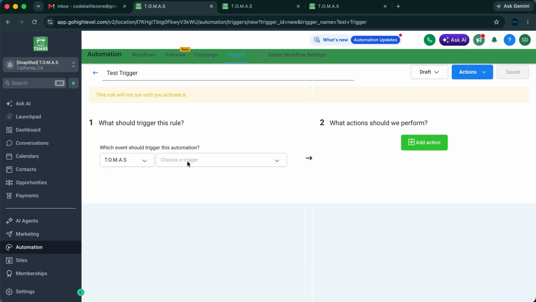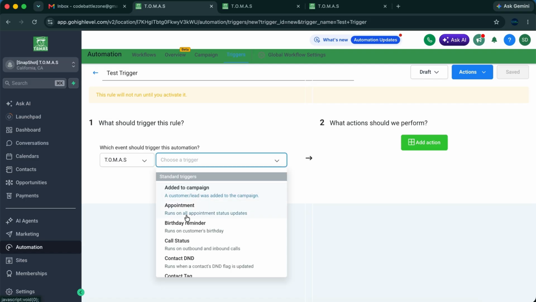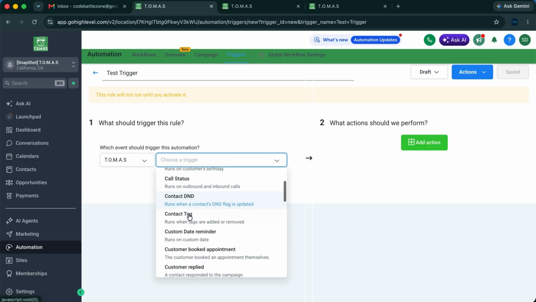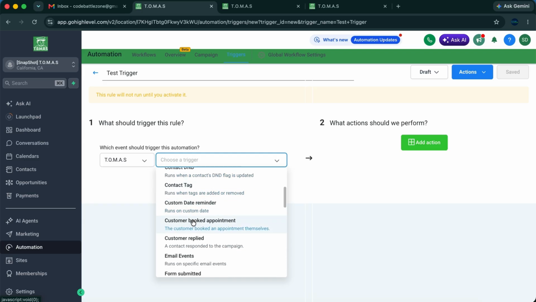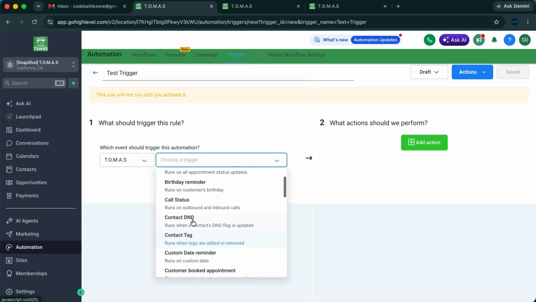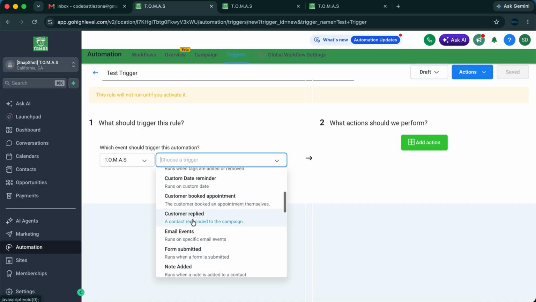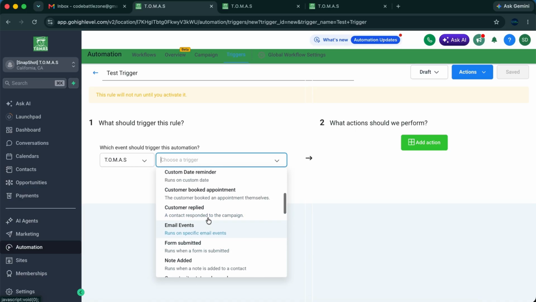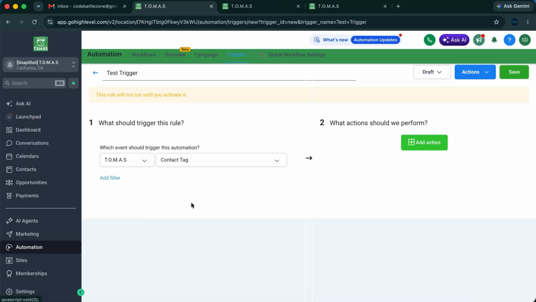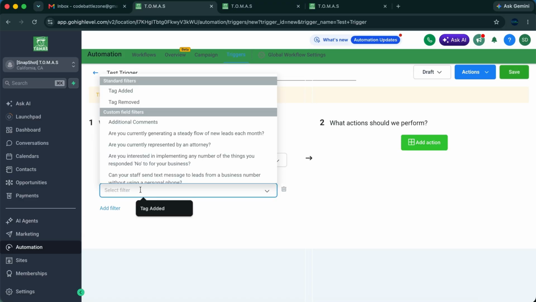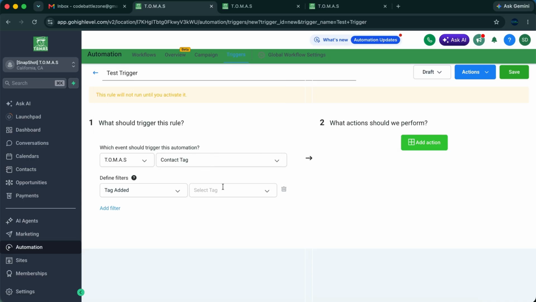So here we can choose the trigger. Actually, these are the events when the trigger will work. So we need to choose an event. Let's start with the simple one to show you how it works. Just Contact Tag, filter Tag Added. Here use the testing lead.